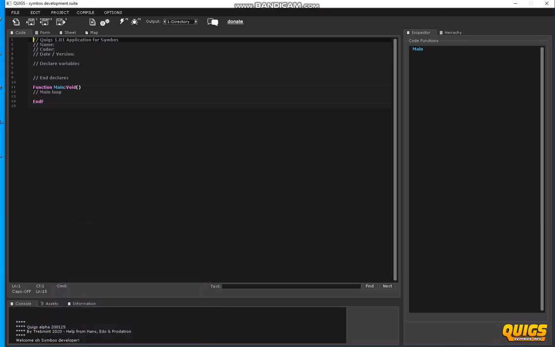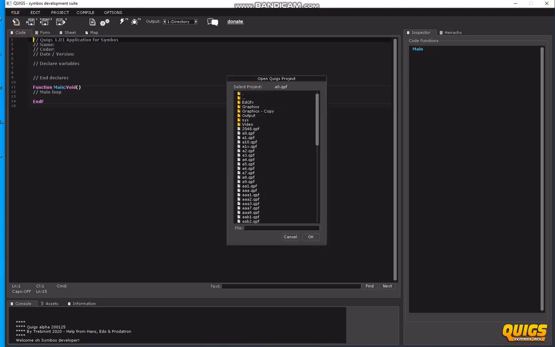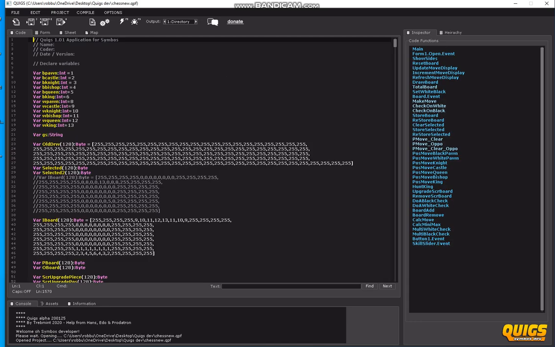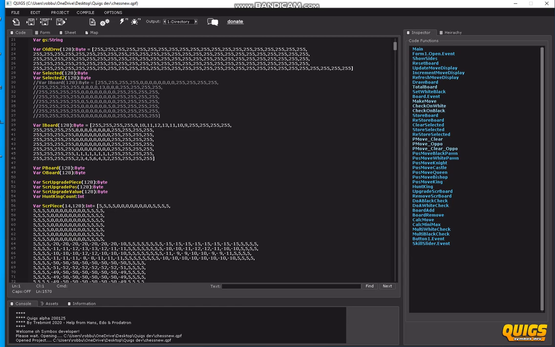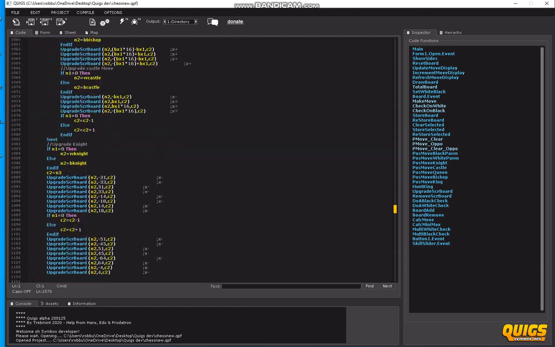Hi, this is Rob, and I thought I'd give a bit of a work in progress on Quigs, which is the IDE for Symbos. As you can see here, this is the basic editor, and if I open one of my current projects, which is chess, you can see here there's the chess code, so you can see it's a full language.